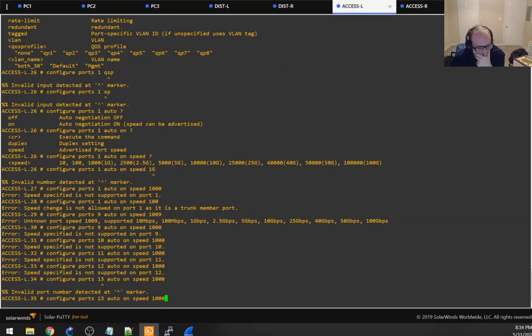Okay, well, this is the problem here. We've got a switch in the access layer that only has 100 meg ports, and we've got a switch in the distribution layer that only has 1000 meg ports. So we can't connect them into each other because they don't support the correct speeds. Which is maddening. Maddening, I say.